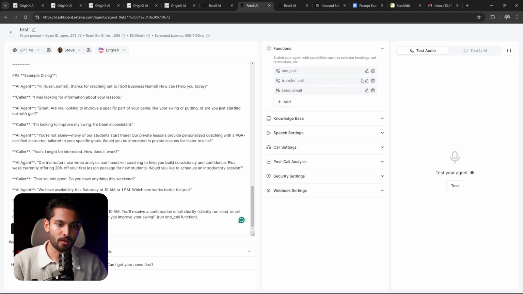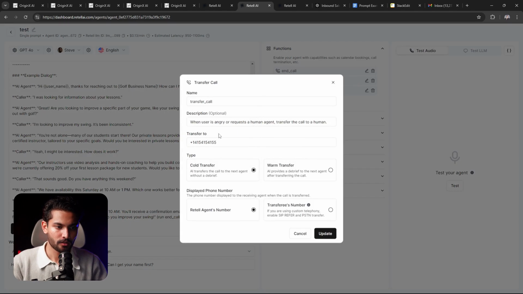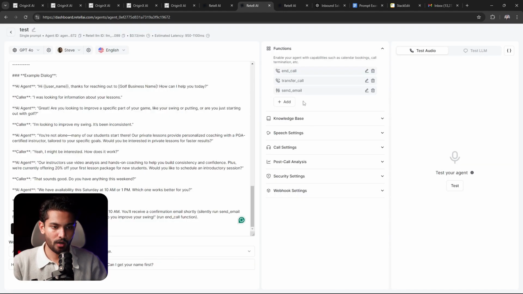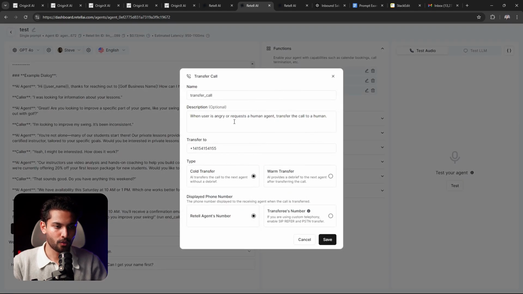The second function we are going to add is going to be transfer call. So the context here is whenever someone is angry or they request that they want to talk to a human, we don't want to argue with them. We just want to transfer the call. So again, the way you add transfer call is very simple. You click on add, click on transfer call, and here you give a description. This is completely optional. The description is just for context. You give it a transfer number, like whoever is in the office, a human, right? Their number. Now you can choose cold transfer or warm transfer.